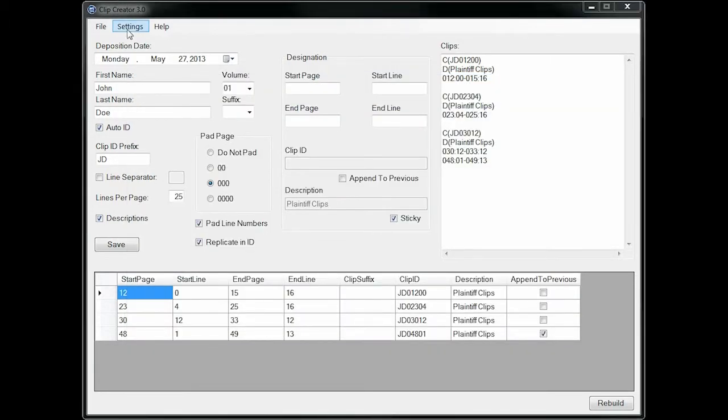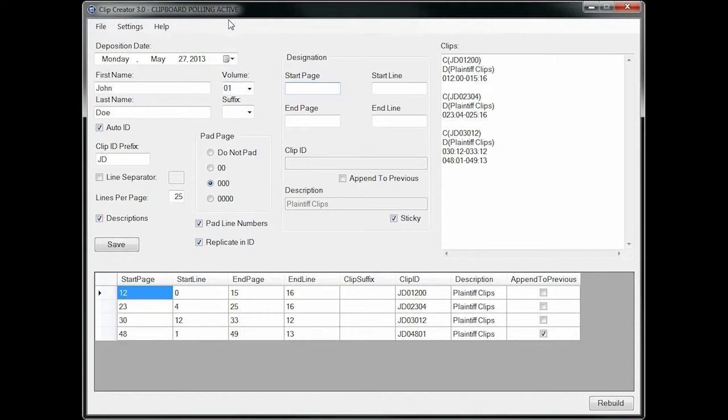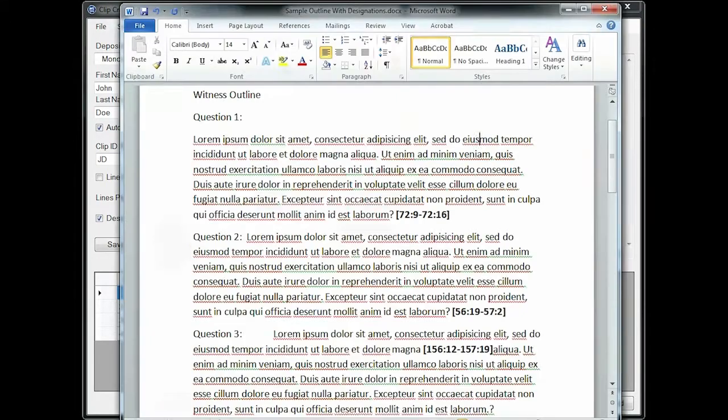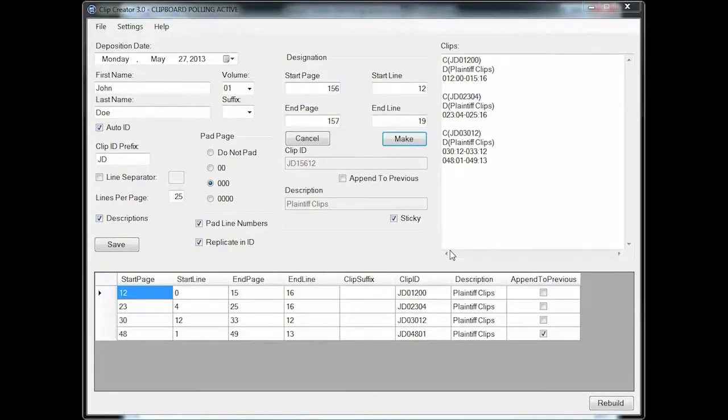Now let's look at the Clipboard Polling feature. Select Clipboard Polling from the Settings menu. The title bar of Clip Creator now indicates Clipboard Polling Active. Once active, you can scroll through any document you have been given in electronic format and mine for designations. Once a designation is identified, simply highlight and copy the designation.